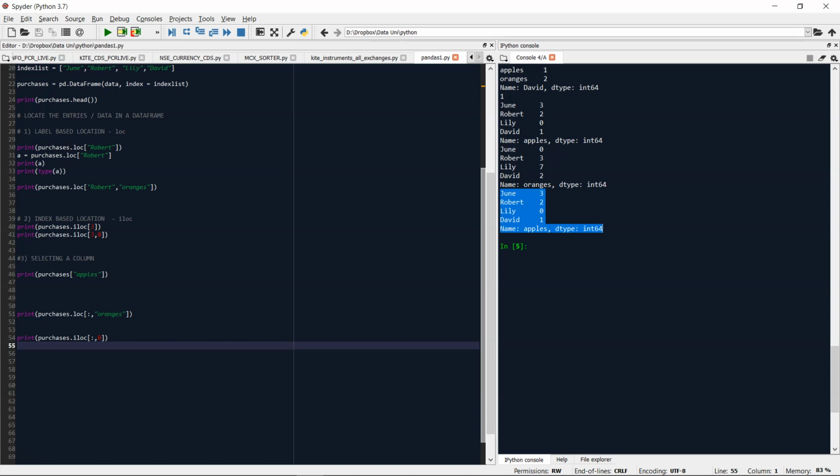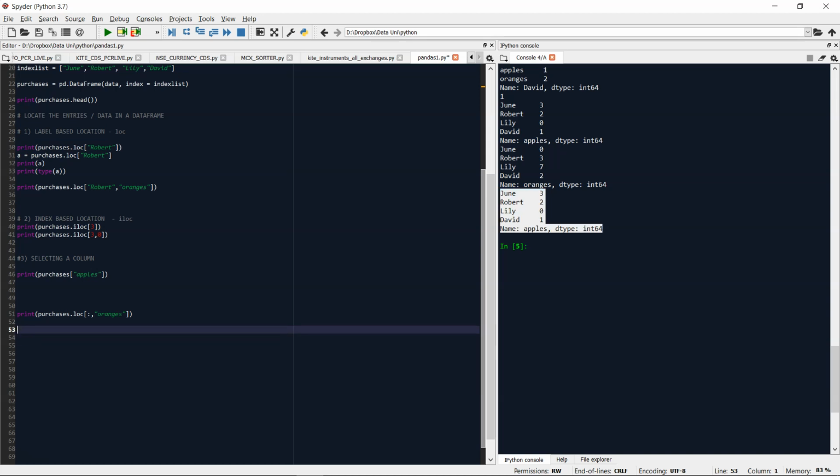Okay, so this is about loc and iloc and how you have to give rows and columns both in their definition. This is your rows and this is your columns. If you want only columns, you put a colon here, comma, oranges. Same way out here. We just demonstrated that.